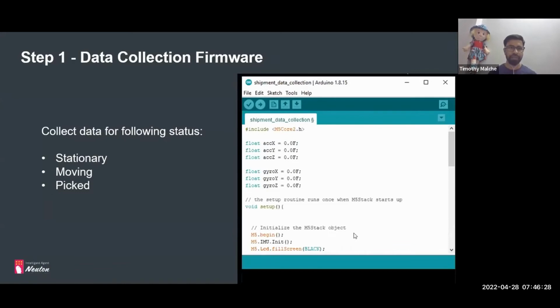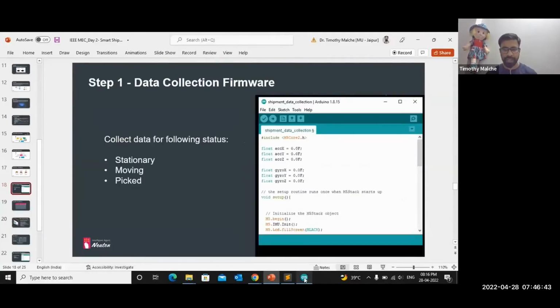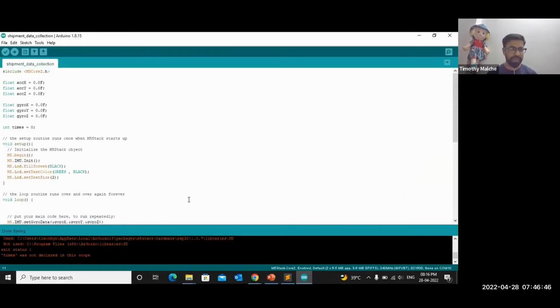Okay, so let us now see how the data collection works. For the data collection, I have used stationary, moving, and picked. I'm going to show you how you can collect the data. I already have a firmware, so let me upload this firmware.